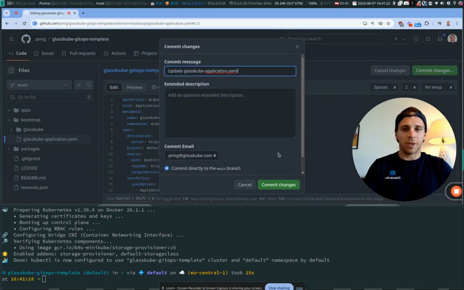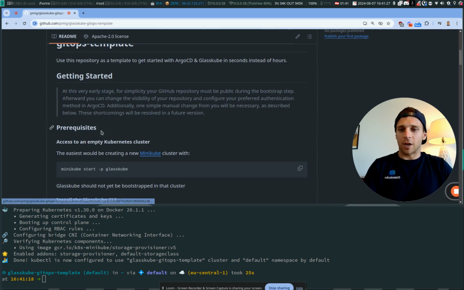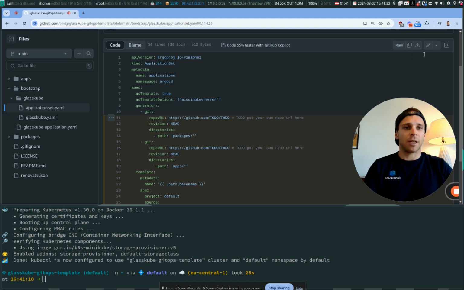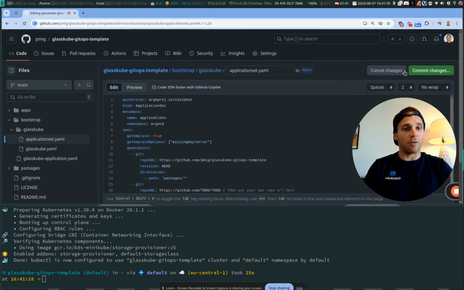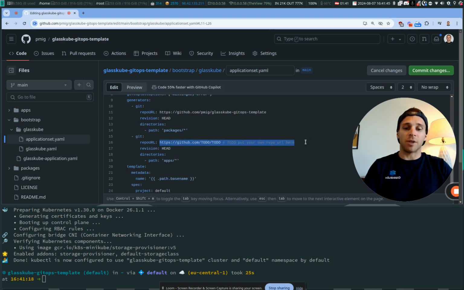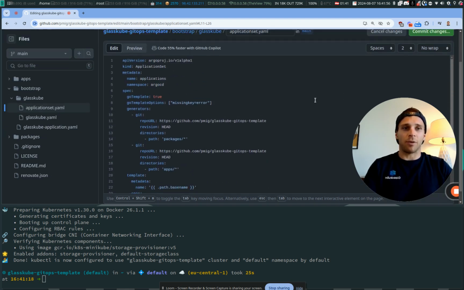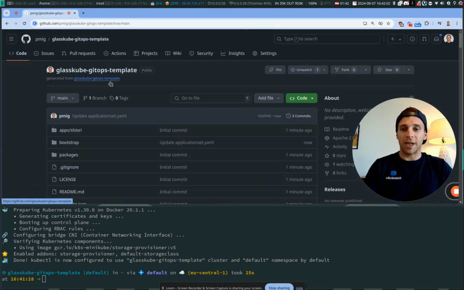here. Commit this change, and we also need to add our repository for this application set. The application set tells ArgoCD in which folders GitOps applications will be based. So we have them, one based in the package folder. The package folder is the folder where all the Glasskube packages will be, and the apps folder is where your applications can be, and we also have the default application path for ArgoCD. Perfect. Once we have set this, we can go to the next step.